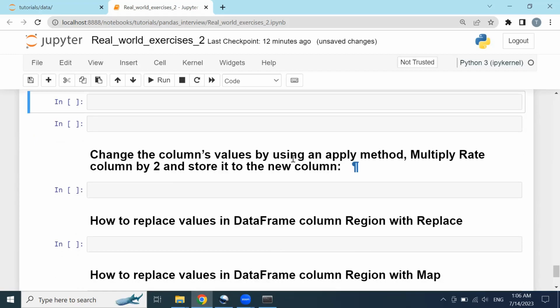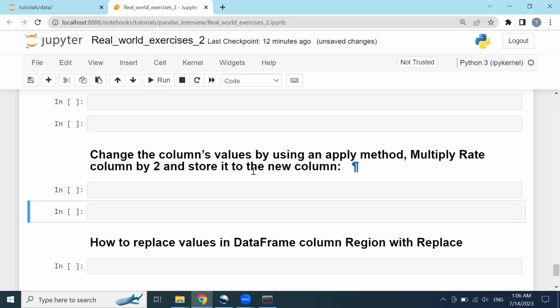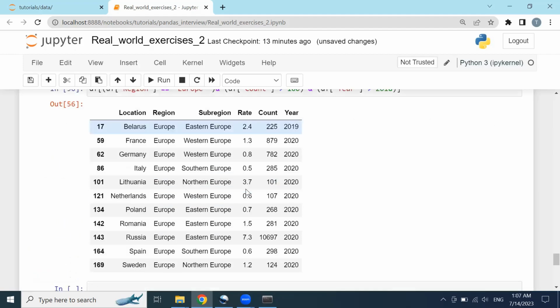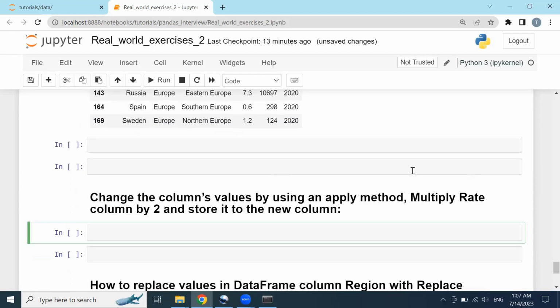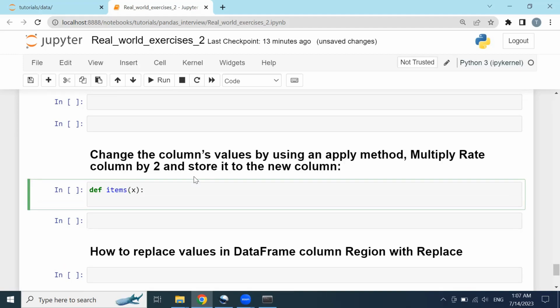The next one is change the column values by using the apply method, for example multiply the rate column by 2 and store it in a new column. We have a rate column here, this one. If I want to multiply all these values into a new column, I can even apply it directly to the column itself, or create a new column. In order to do this, the easiest way is just creating a function and calling it items, for example, giving a parameter x, and then typing return x multiplied by 2, right?